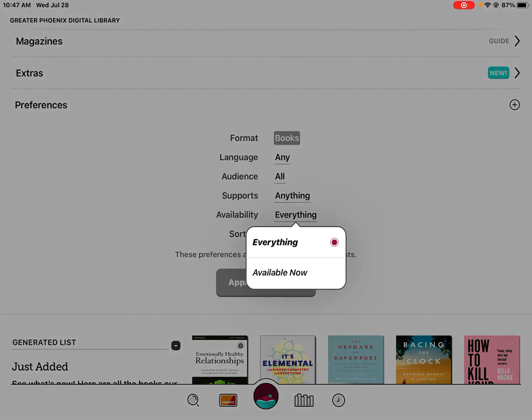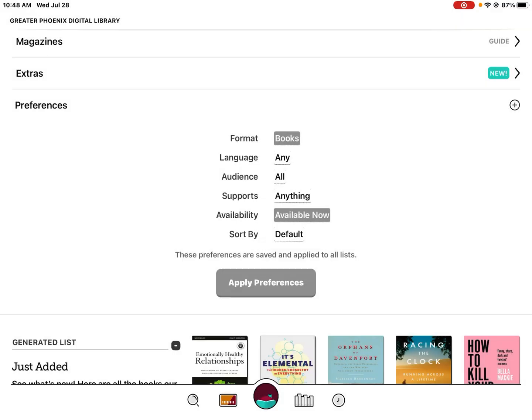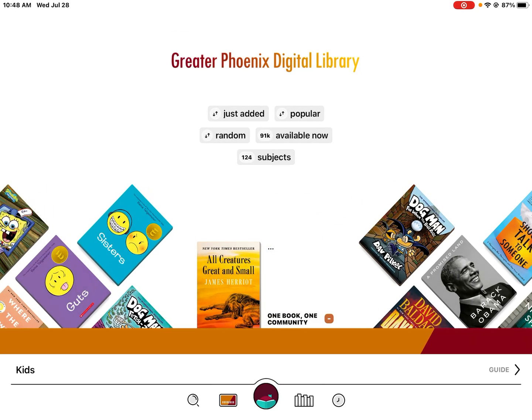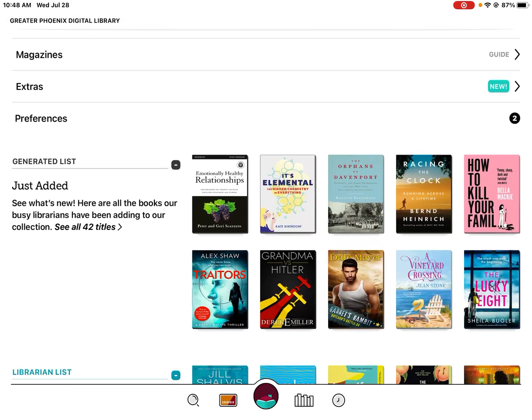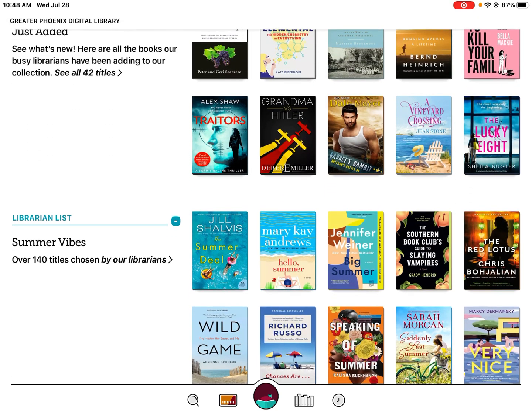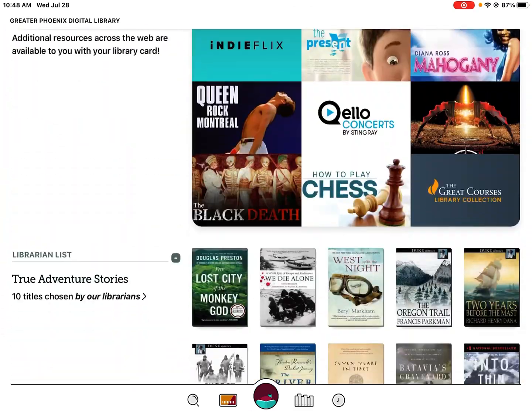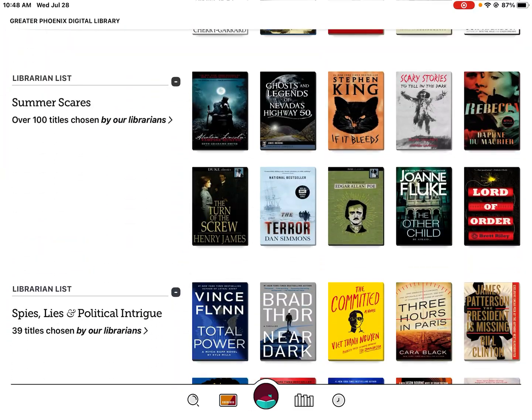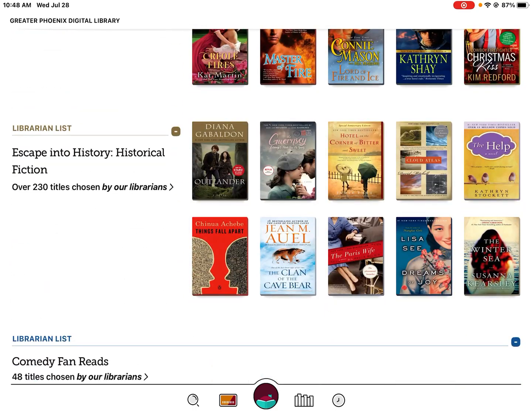Availability, I'm going to change this to available now. So everything is showing you what is available now and what is available to put on hold. For this demonstration, I'm obviously looking for something I can show you right now, so I'm going to use the available now option. And then I'm just going to apply these preferences. So now it's showing me things that are available for me to check out today that are books. So let's see what looks interesting.